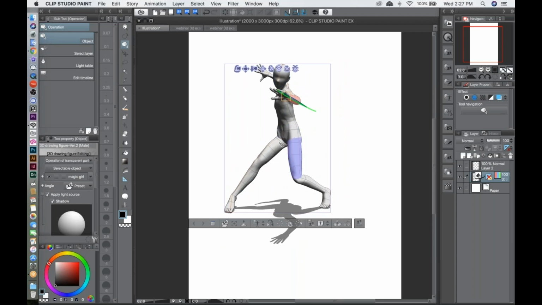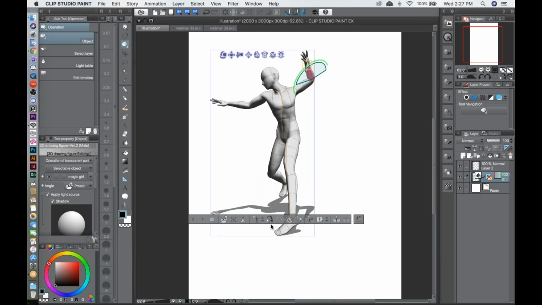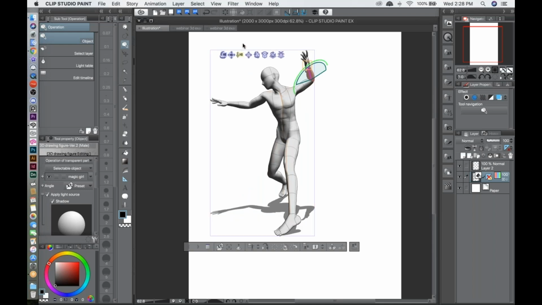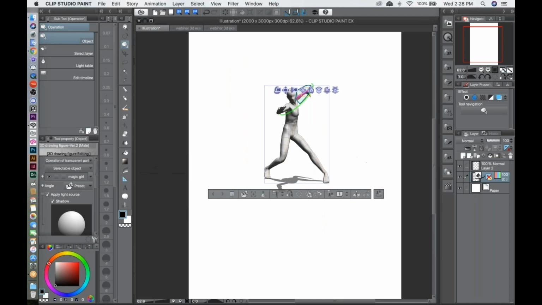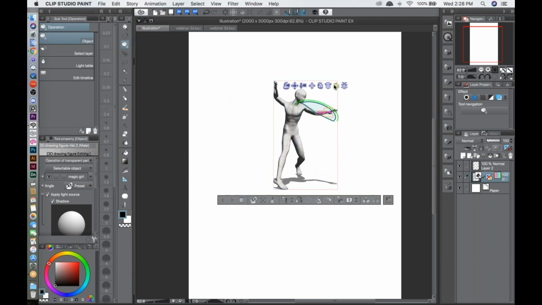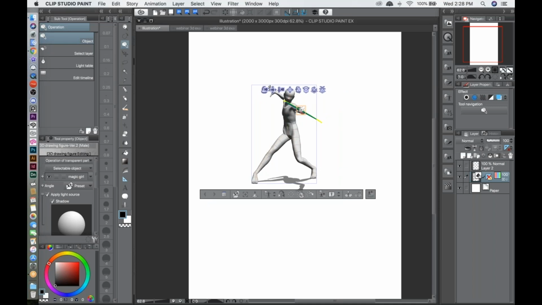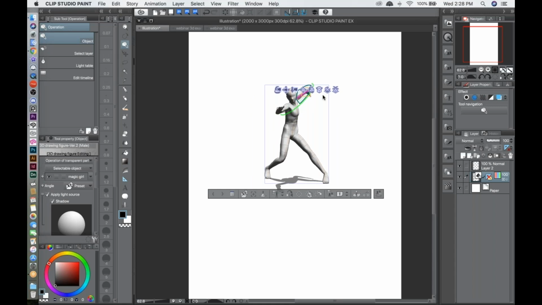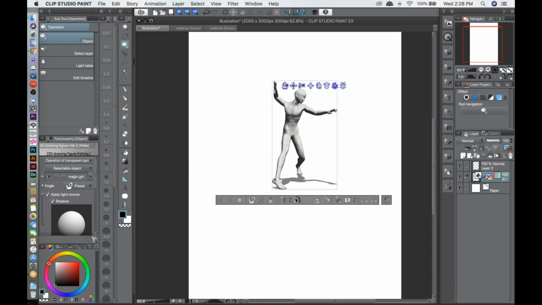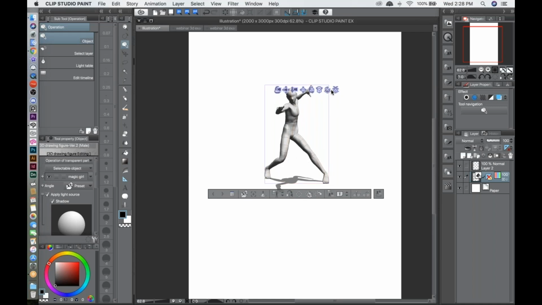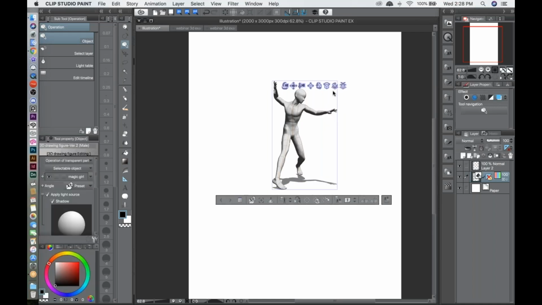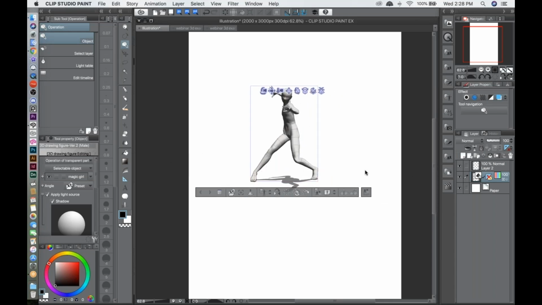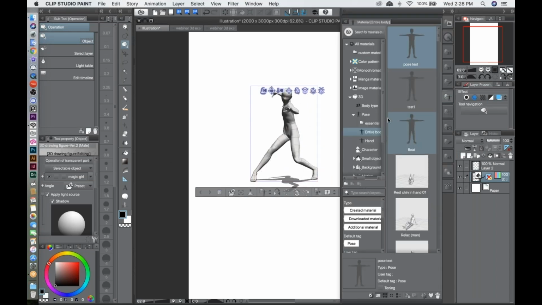Something else is this thing, the mirror. This is kind of like a mirror. You flip the character, so let's say I'm gonna hit it. See how before, the left hand is in front, and then if I flip it, now the right hand is in front. You can change the pose to be the opposite of what it's doing. So that's pretty cool if you want something to look different.